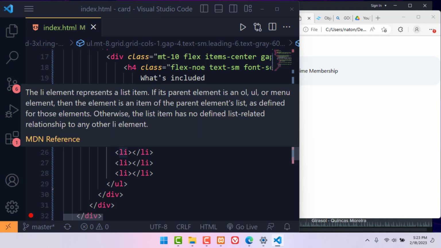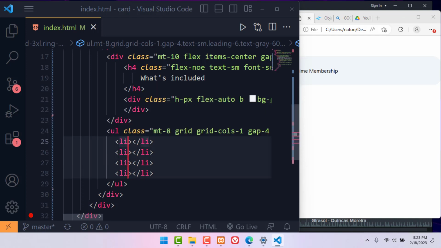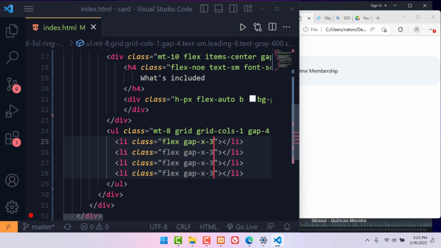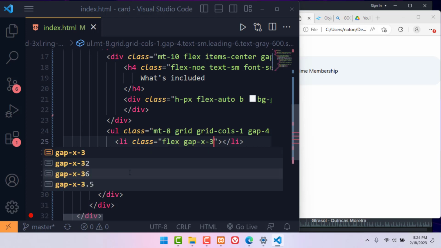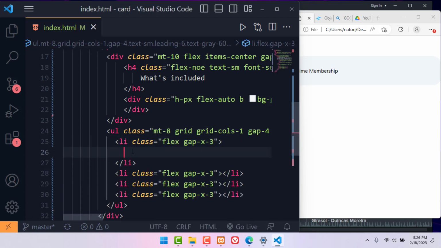So now let's try to style the list items themselves. So class, and what we're going to do is make them flex with a gap of 3. So something like that. Yes, so now within the LI, we're just going to have the content.